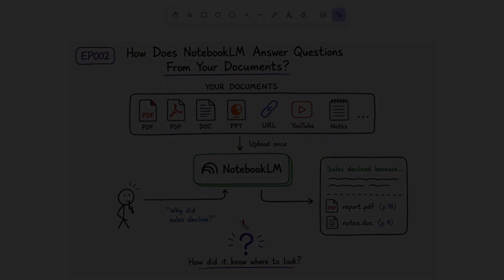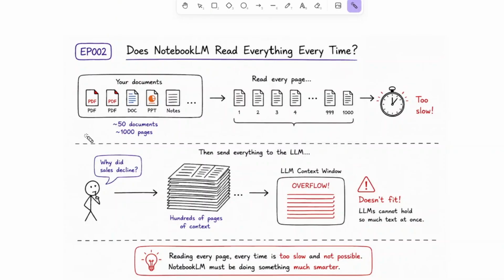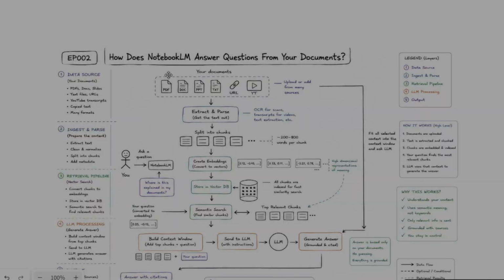Let's imagine it did. Suppose you've uploaded 50 documents containing nearly 1,000 pages. If NotebookLM had to reopen every page, understand every paragraph, and then answer your question every single time, responses would take far too long. And just like with large code bases, modern language models simply cannot fit hundreds of pages into their context window at once. So whatever NotebookLM is doing, it has to be much smarter than reading everything repeatedly. This is where the real architecture begins.